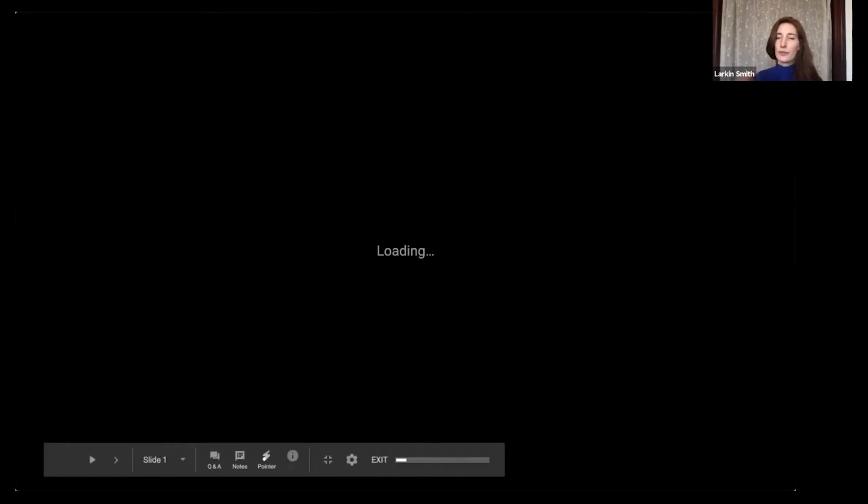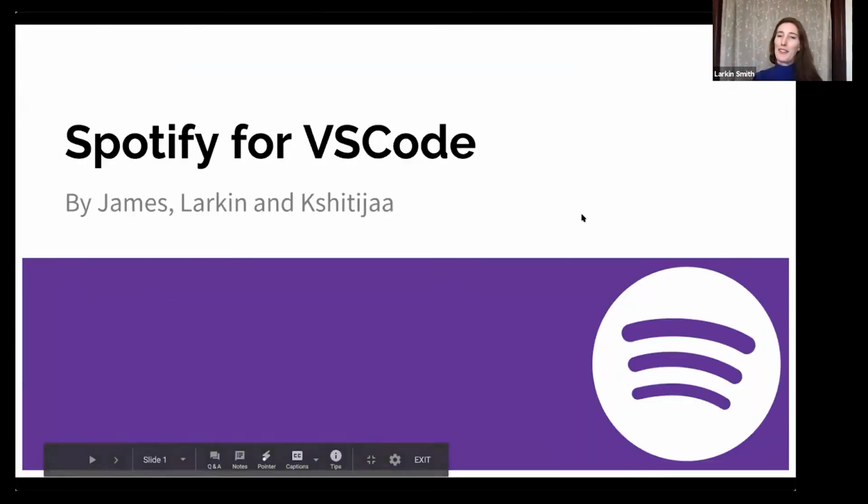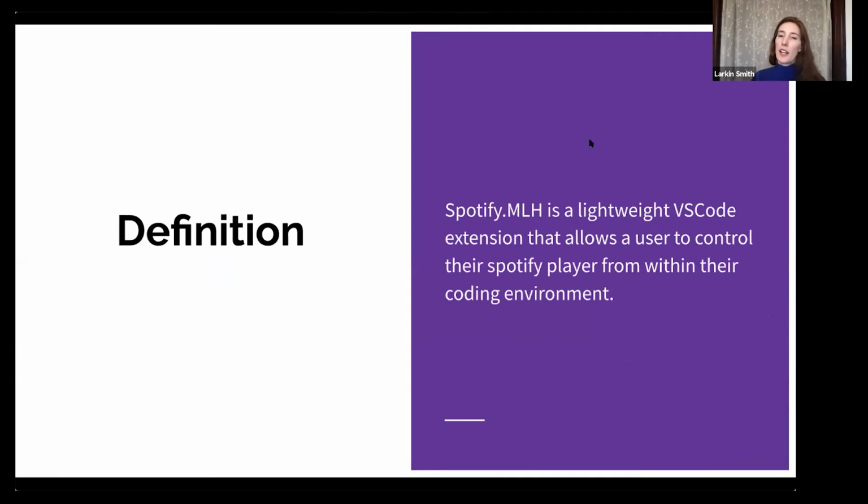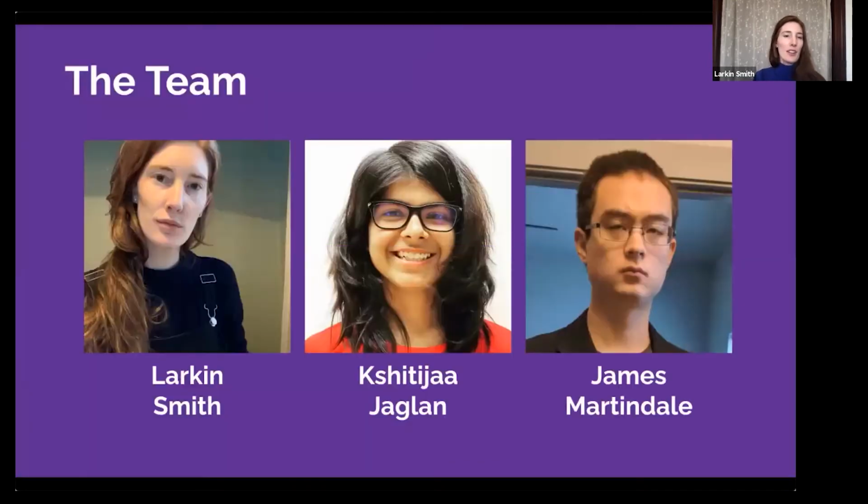All right, so Spotify for VS Code by the three of us. We wanted to create a lightweight VS Code extension that allows a user to control their Spotify player from within their coding environment, something that looks really native to VS Code, so it's not distracting, and just allows you pretty basic functionality. So this is the team.